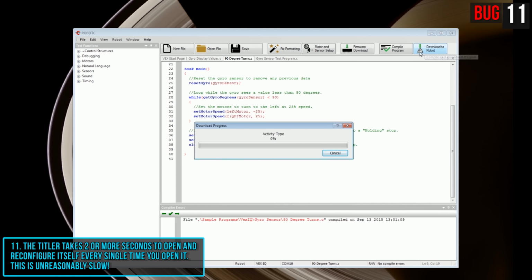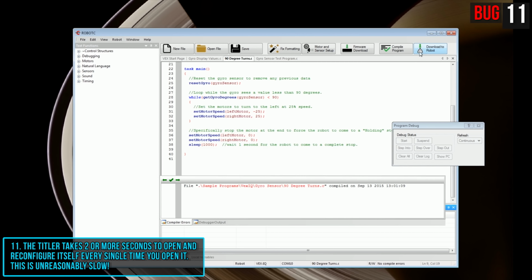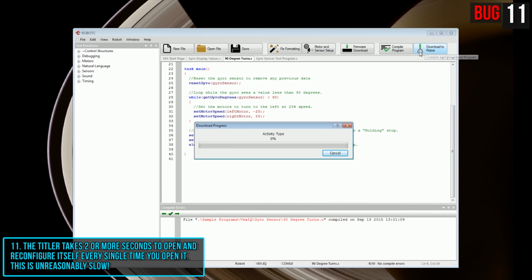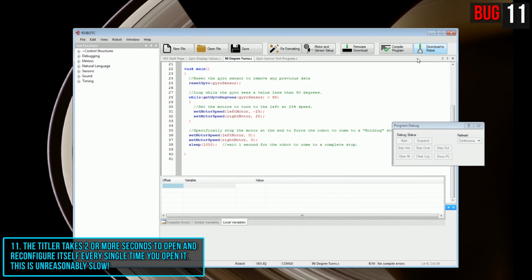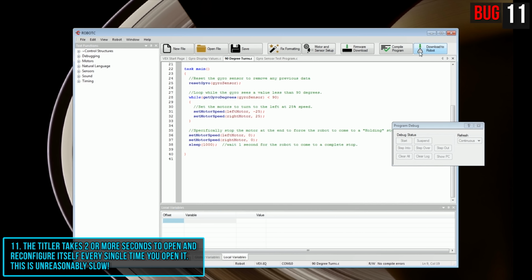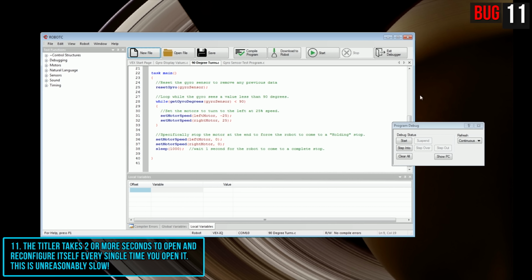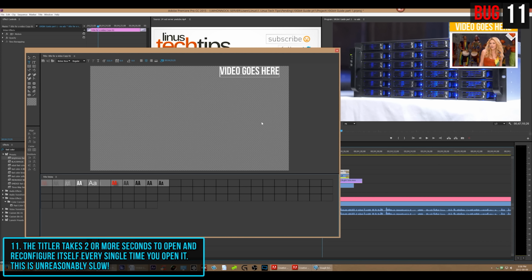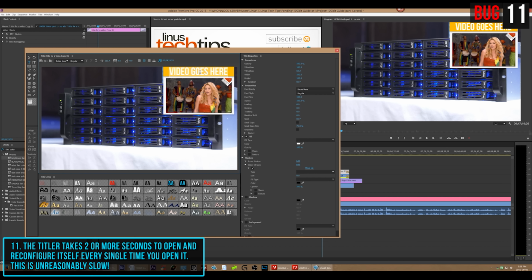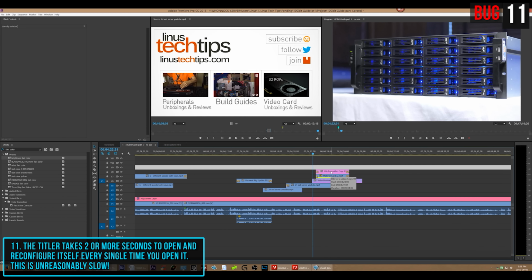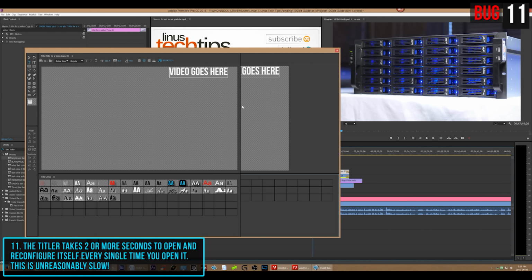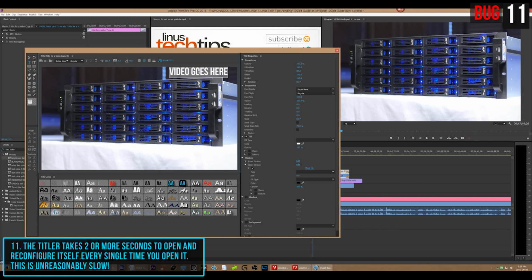Here, just look at this as an example in someone else's program. Here's Robot C. When you launch the debugger, watch what happens to the windows. It's just reconfiguring itself for no reason, and it's seconds before you can do anything. And that's exactly what the titler is doing every single time you open it. So I'm not calling this a feature request, I'm calling this one a bug. Not a particularly serious bug, it wastes time, but it's still a bug.